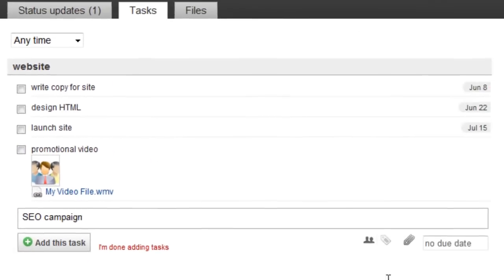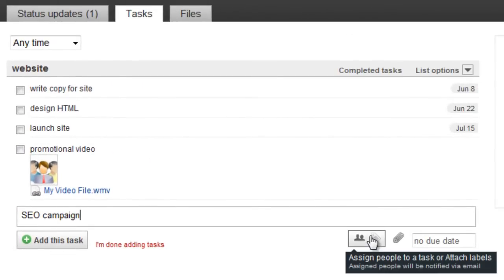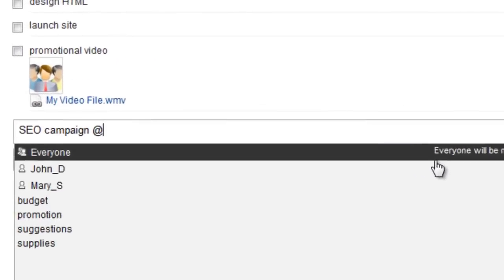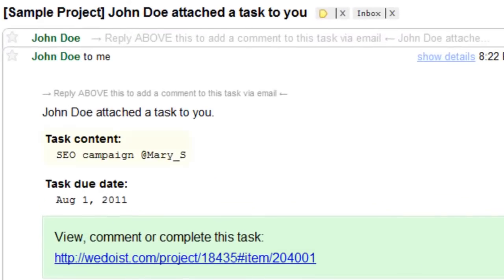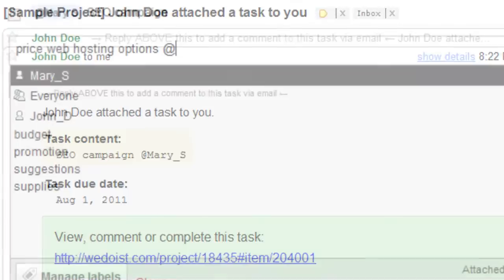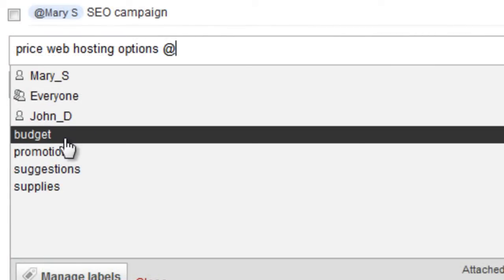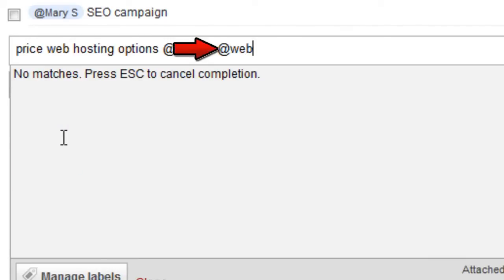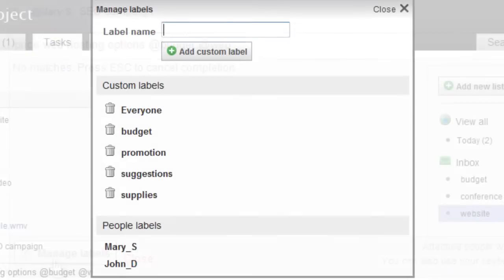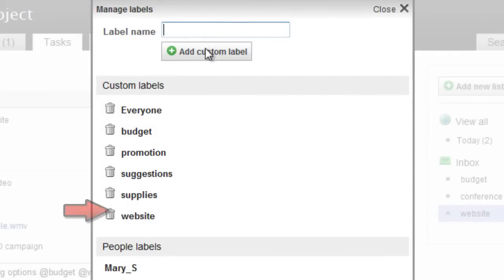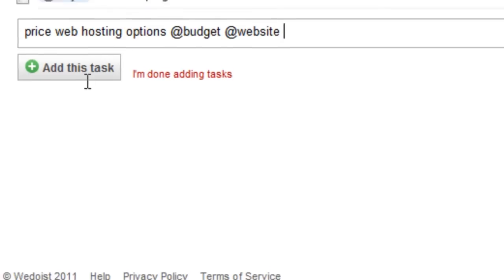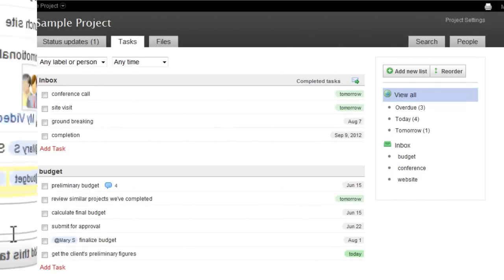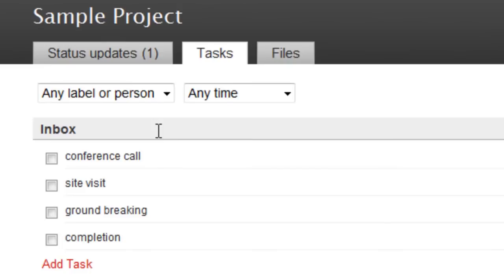You can also assign people to a task or attach custom labels. Choose a team member from the list and they'll receive an email notification about your task. You can also choose a custom label from the list, or type in a new label just for this one task, or click Manage Labels, type in your label, and add it to your list so you can use it again in the future.